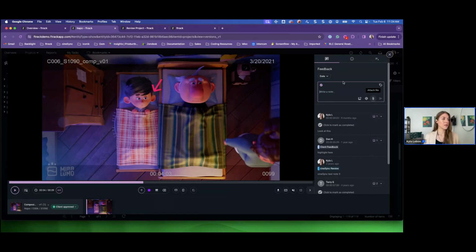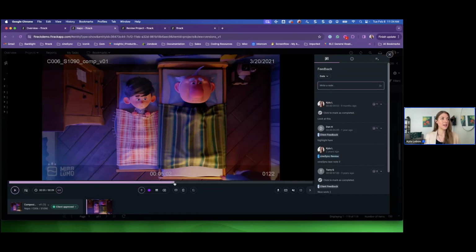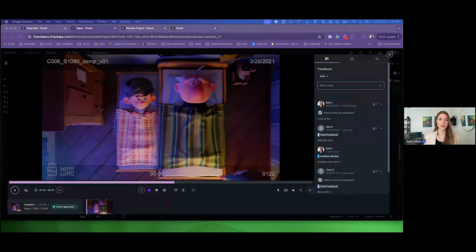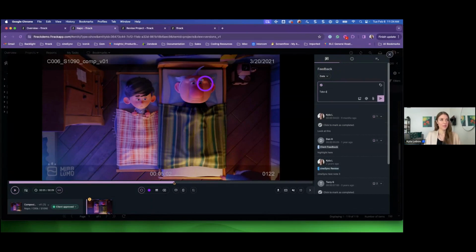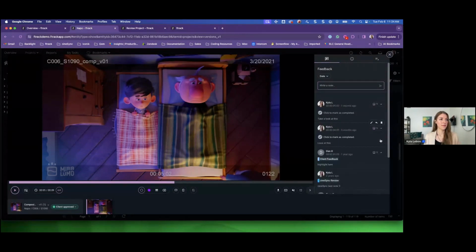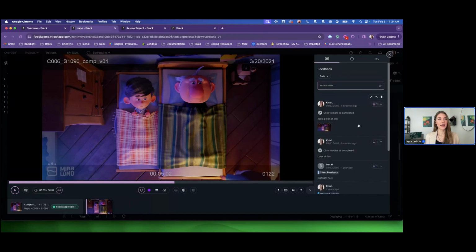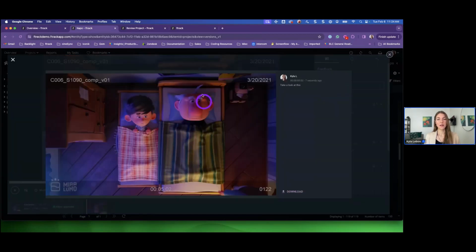And let me move away from this frame to somewhere where there's not an annotation already. Pardon me. All right, so let me put in maybe an annotation right here. And you can see, here's my written note, and that annotation that I drew was automatically attached to it.